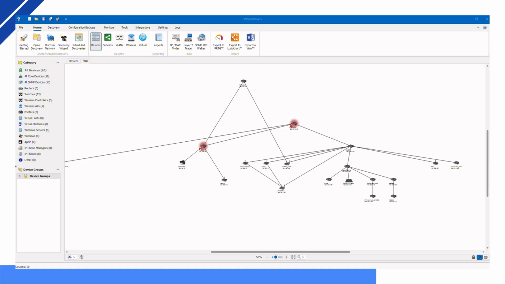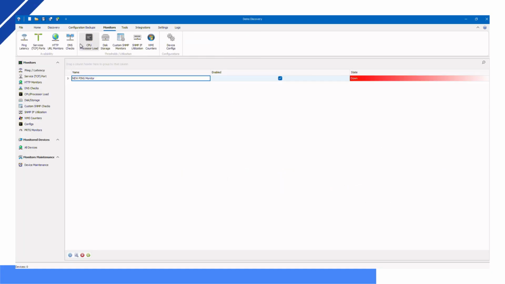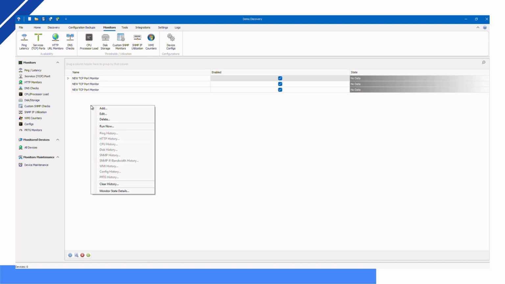Begin by clicking on the Monitors tab. This section allows you to manage various types of monitors available in UVexplorer. On the left-hand side, select Service TCP Port Monitors. This option enables you to monitor specific services running on your Windows devices.